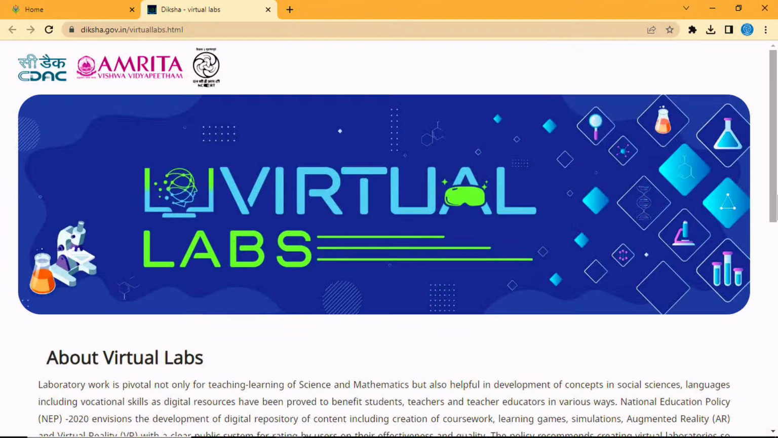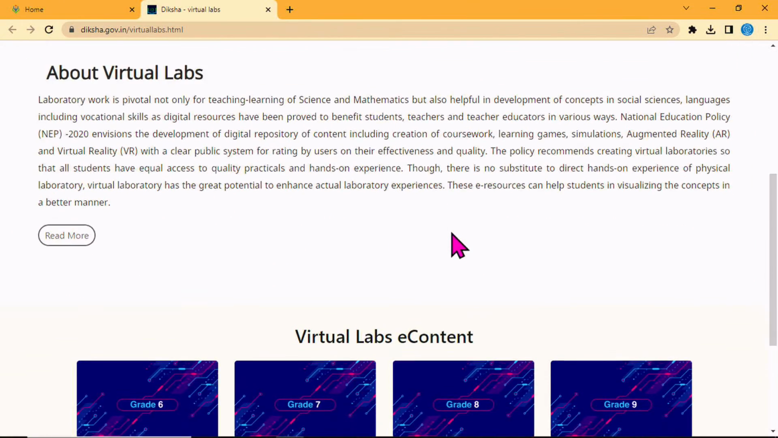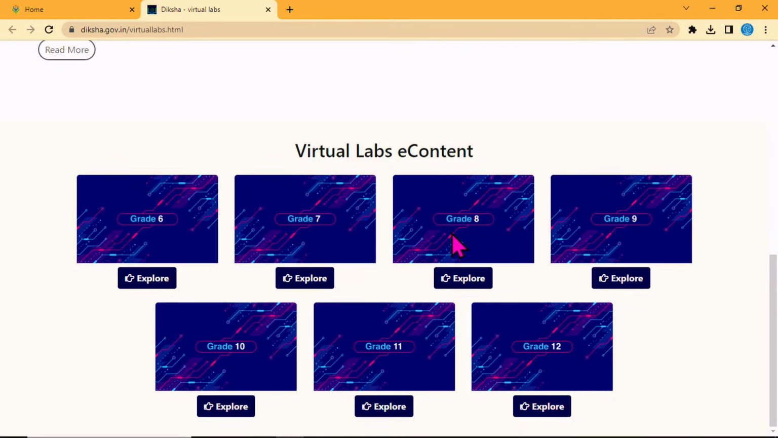And theoretically, we have understood about Diksha, about virtual labs, and how all virtual labs can be helpful in learning English. So let's try our hands on the demonstrations. Absolutely. So you have to go to diksha.gov.in and virtuallabs.html after that. Or you can just Google Diksha, and once you go to Diksha, then go to the virtual labs tab, and there's an introduction, and then there's the content.